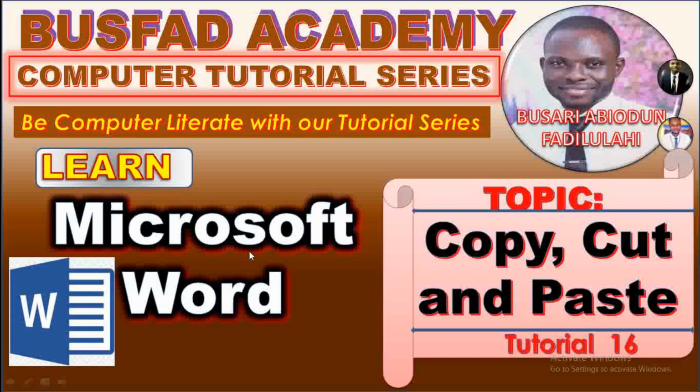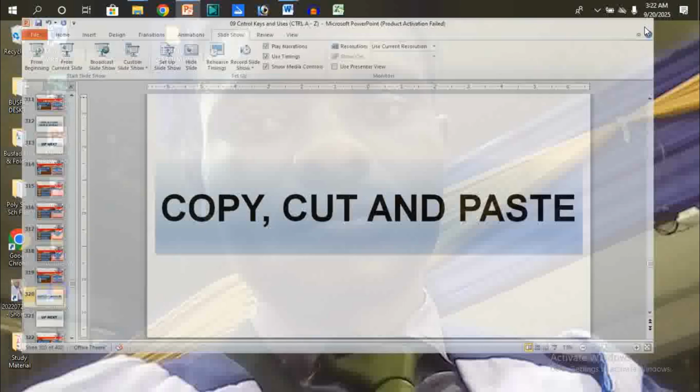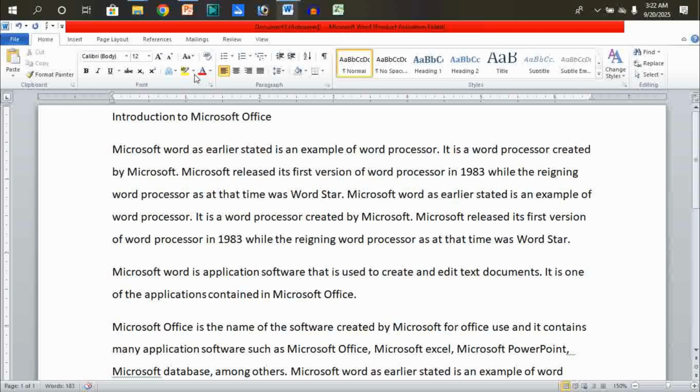This is tutorial number 16, where I'll be discussing copy, cut, and paste. So we will know the difference: how to copy a document or a file, and how to cut and paste a document. That's what we will consider in this tutorial. So let's open a document.